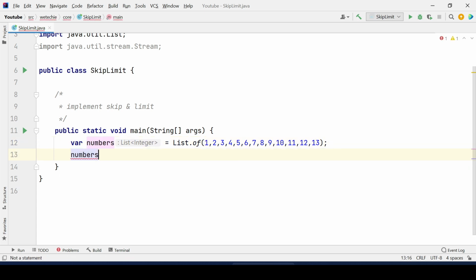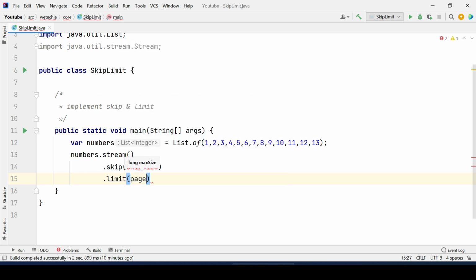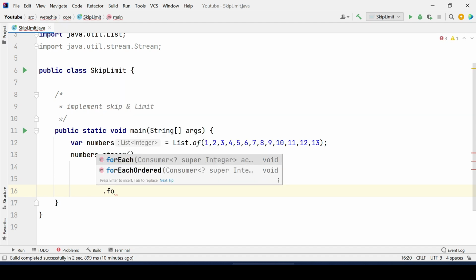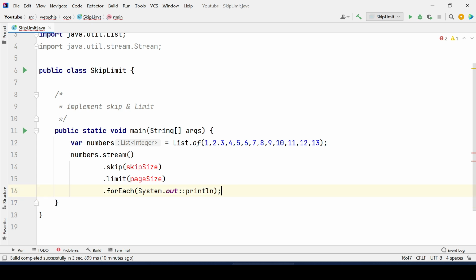Now we will be converting the list of integers into a stream by applying the skip method with a skip size, followed by limit, and limit is nothing but the page size we will be passing, the page limit or page size. Then we'll be performing some downstream operation. It can be any API call or any database call or any downstream operation. But for this example, we'll be calling a forEach loop and printing the collected elements on the console.